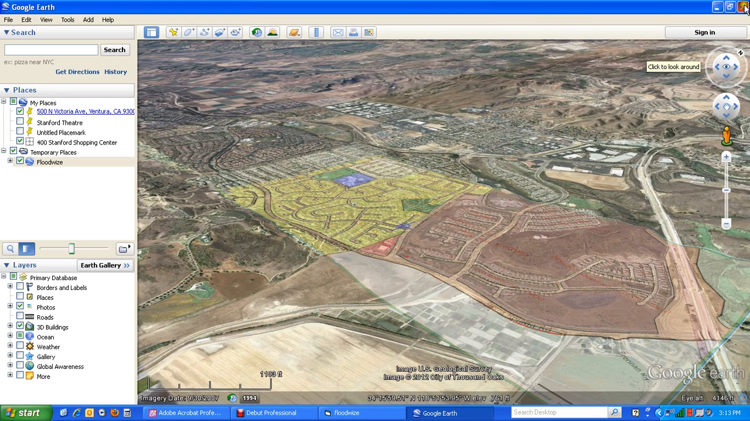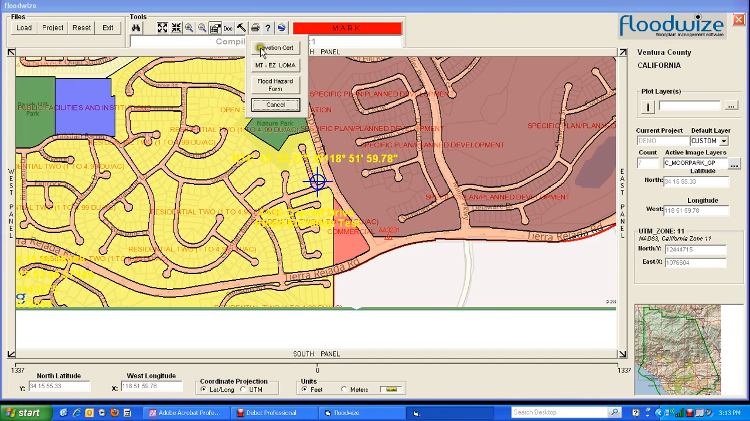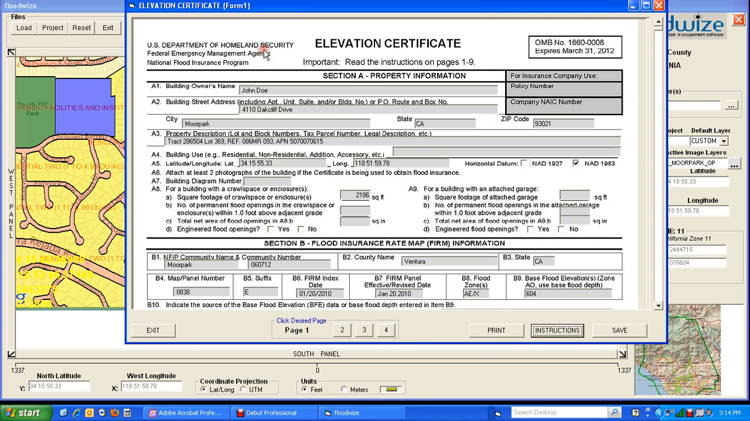The last Floodwise feature I'd like to share with you today is the Forms library, which is accessed from the toolbar at the top of my screen. This is where you will find all important FEMA forms and certificates. Users can complete elevation certificates as you see in the example here. The gray fields denote the areas that require completion.